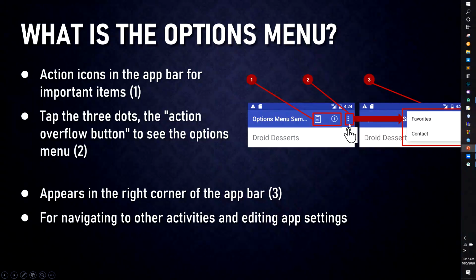Whenever you click on this three-dot icon, it will pop up some text for you here. And this one is also implemented by using the menu resource directory in your XML. Instead of using the layout, we use menu here. It will appear at the right corner of the app, and also it will navigate to other activities and editing, app settings, or related things. So these are the ways we use this kind of option menu in our app. We don't use them for other purposes. It's just for setting related things, for editing, and to open up or navigate to another activity.